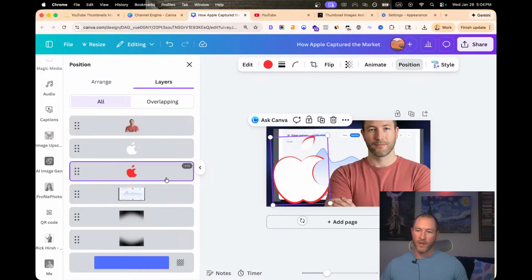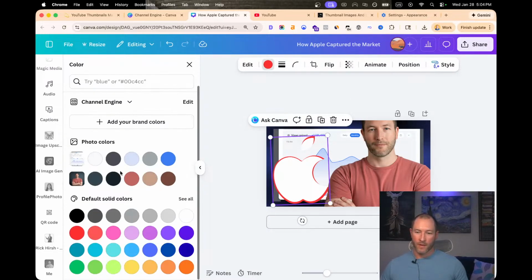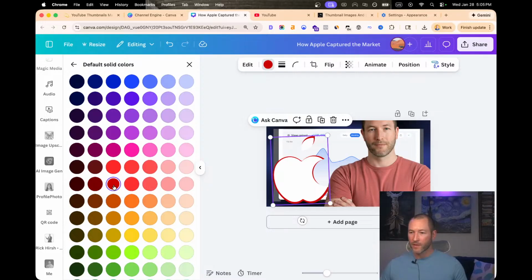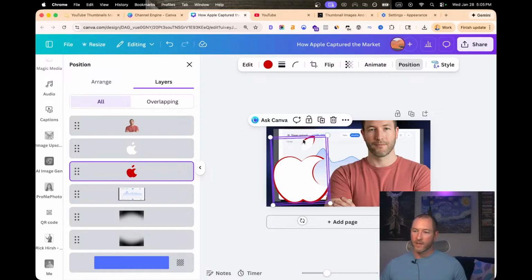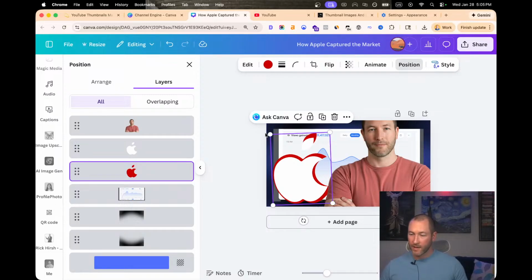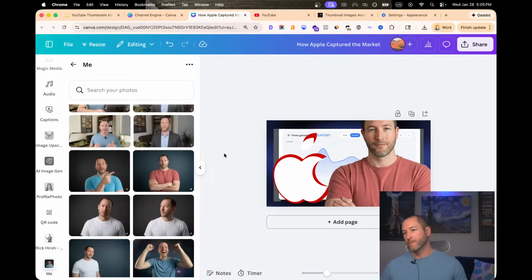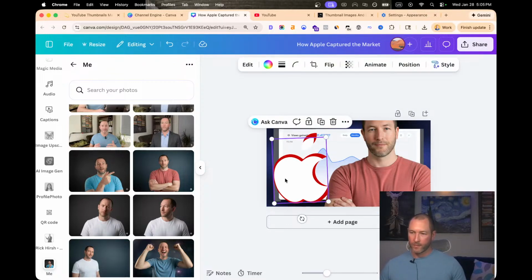So I'll position here, and then instead of just the default solid colors, I'm gonna go to See All, and then I'm gonna pick this deeper, darker red, and then now I'll go back to position. I've got it selected, so I can increase the size, and I can move it around. That's okay. I still don't love it, so I'm gonna be honest.